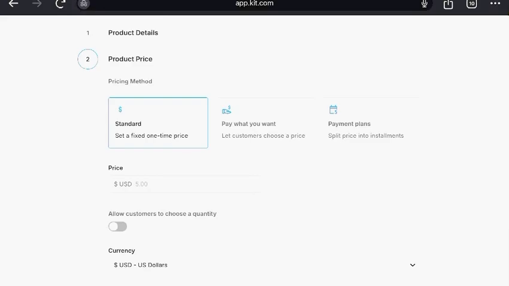Standard, pay what you want, or a payment plan. Standard. Let's say I sell this digital coloring book for, I'm going to say 7, but honestly it's 12 pages. I'll probably sell it for like $2.